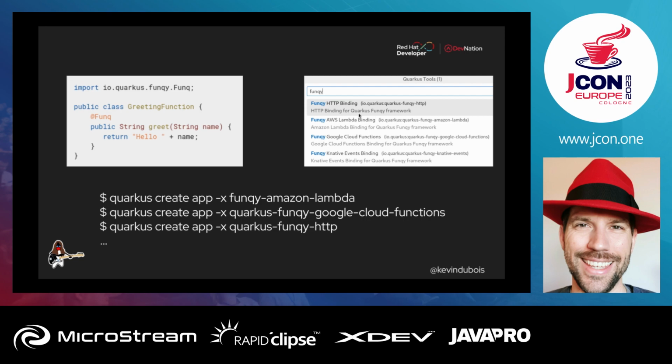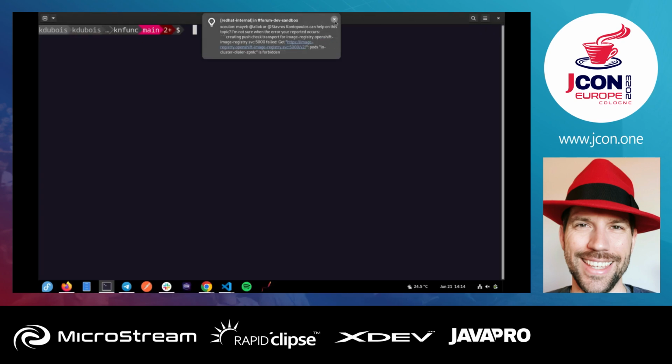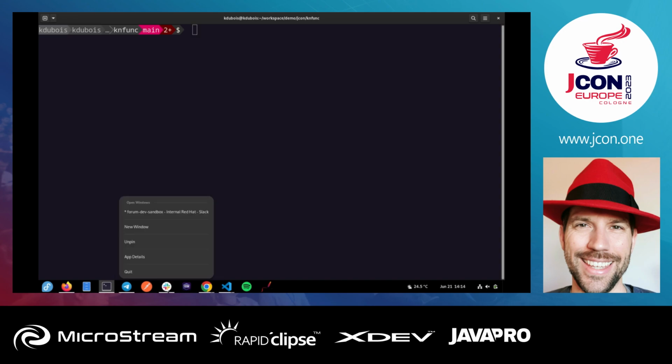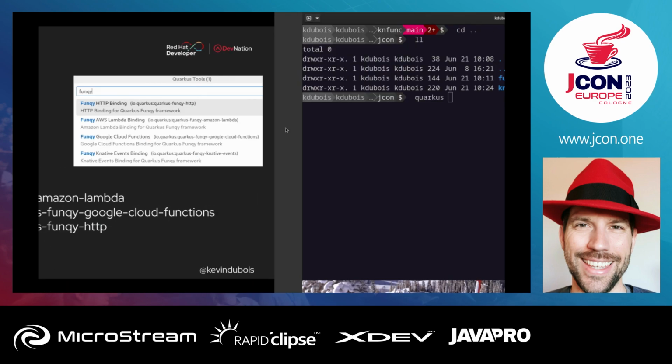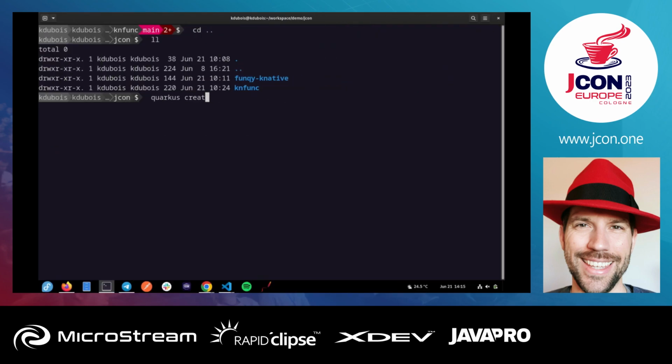So let's try that real quick. Let's see if we can create a function. Let's close Slack. All right. We're going to go into this folder and I'm going to do quarkus create app, and we'll call it aws-app-function. I'm going to add one extension, which is the AWS Lambda function. I think it's called funqy-amazon-lambda. We'll see.